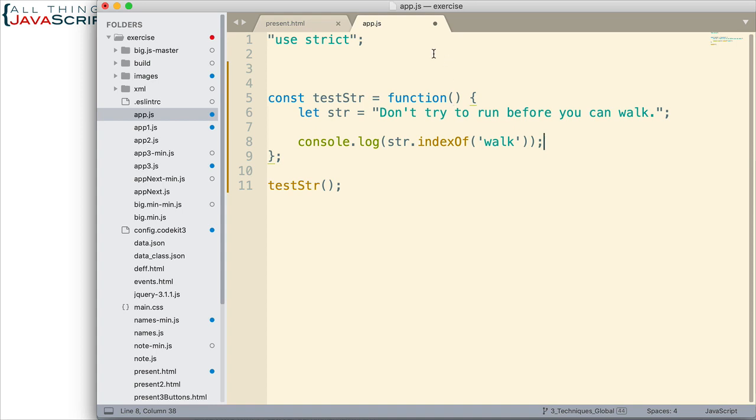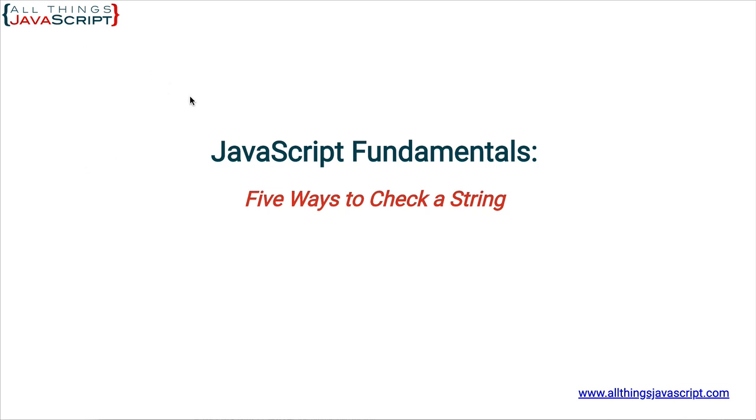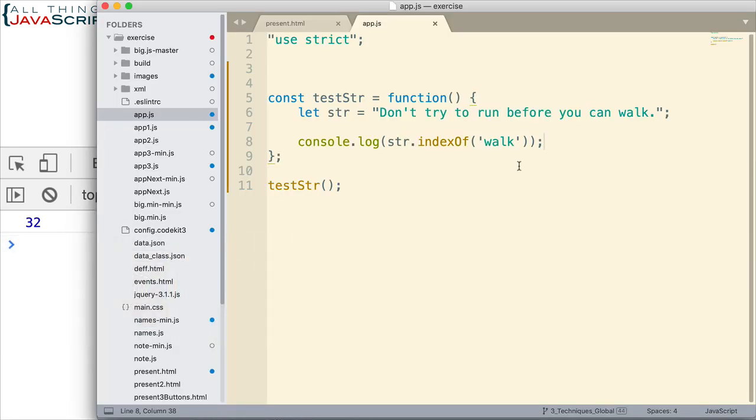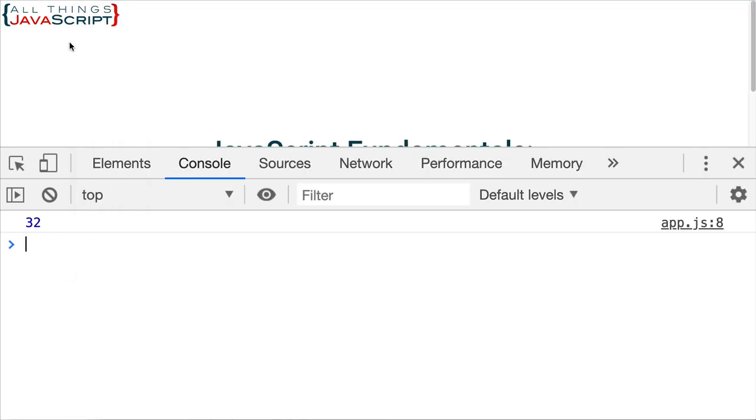So let me go ahead and save this, and let's take a look at indexOf. We'll just look at the console, and we can see that returns a 32. That is the position where the word walk begins. Now, if we were to change this to walking, we now get a -1 because it cannot find that phrase. That particular substring is not in the string that we're searching.